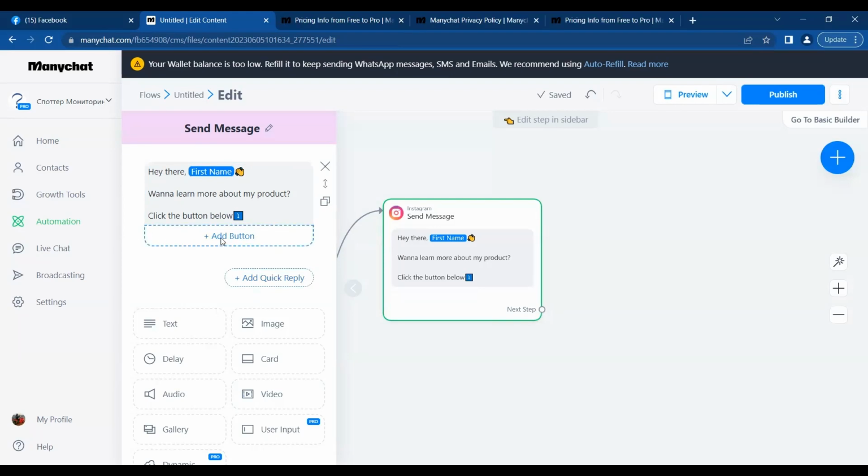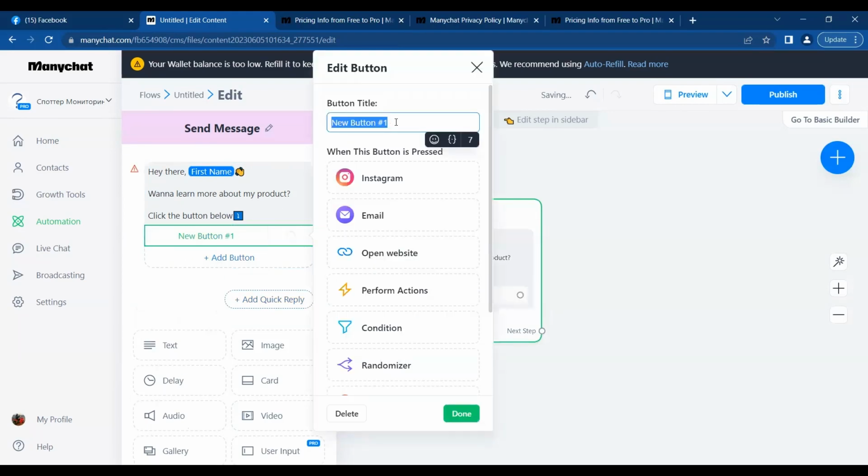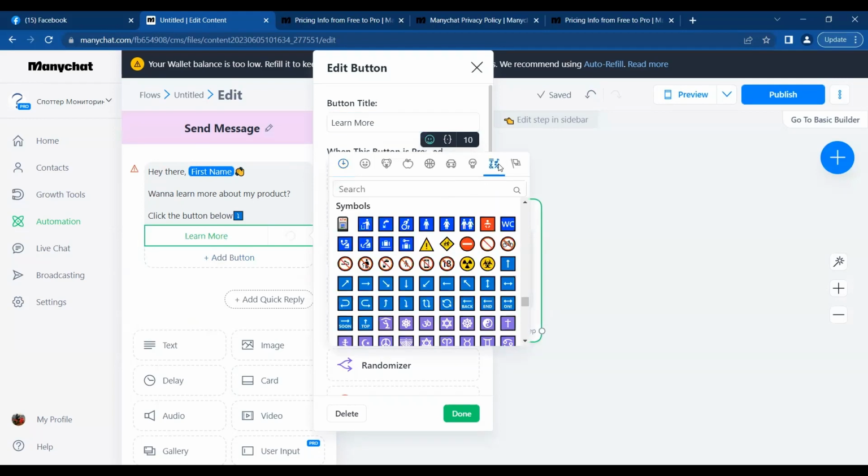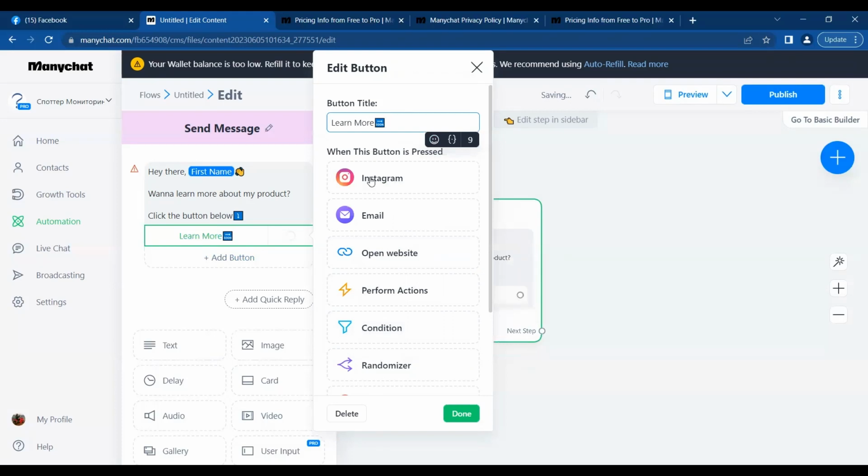So first we need to use this button. This is the stable button, which means when the user clicks this button, it doesn't disappear. I call it the stable button, a permanent button. We write the name of the button, "Learn more", for example, and set up an emoji here, like, let's do this one.